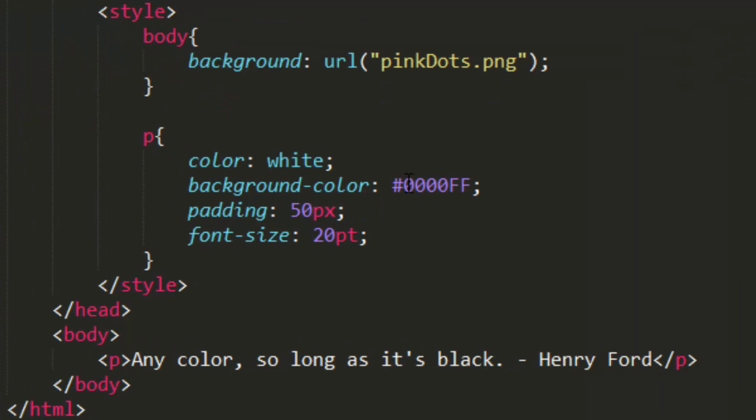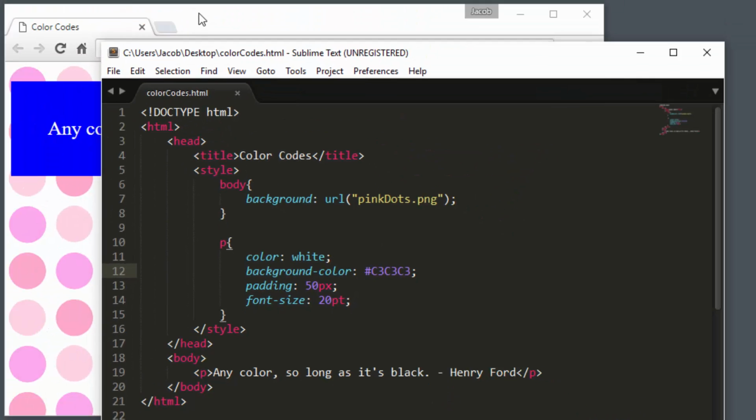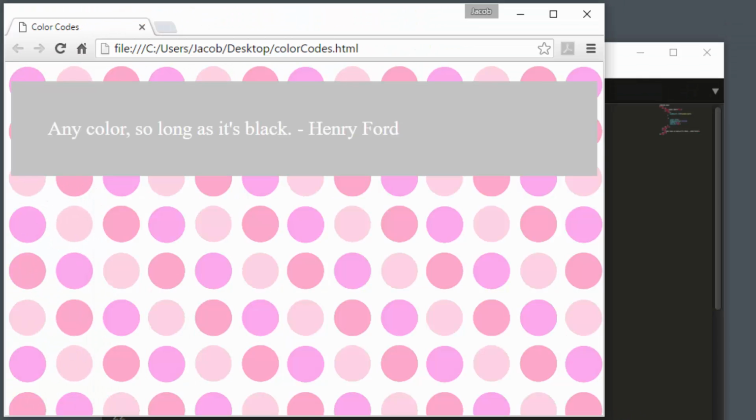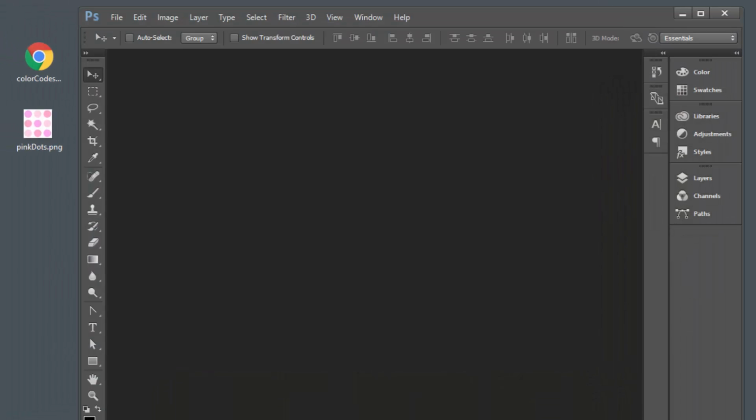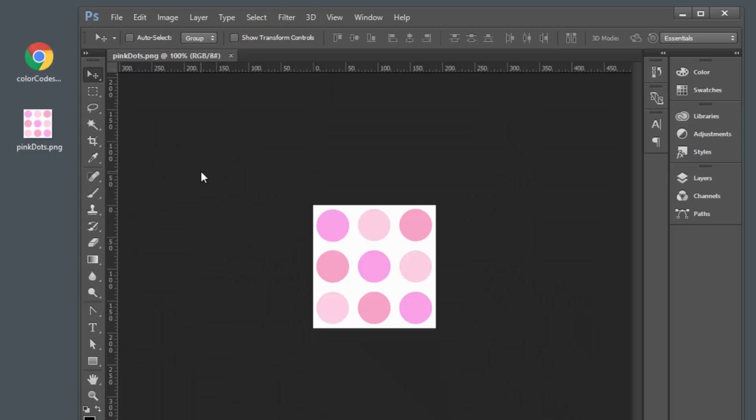Set the color to #C3C3C3. Because the value of the red, green, and blue are all the same, the result is a shade of gray. Let's set the text color to the same color as the lightest pink dot. Open the image in a photo editing software. I am using Adobe Photoshop, but if you don't have this, you can download GIMP for free.